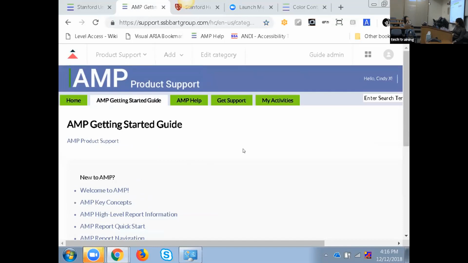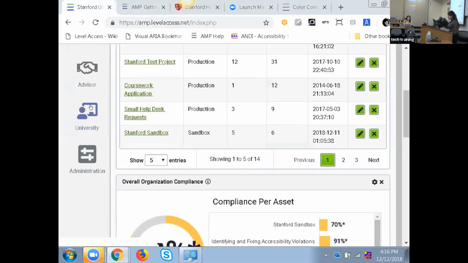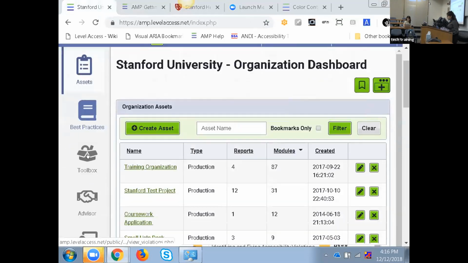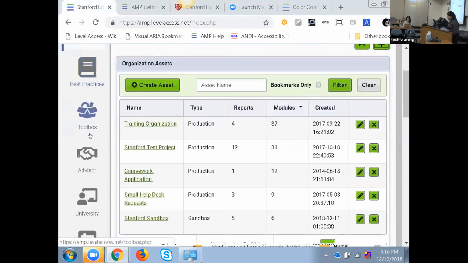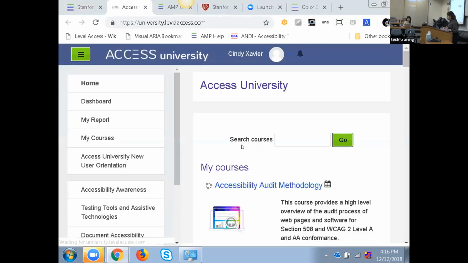Cindy, would you also show them where to find Access University? Sure. You have a course on that? Yes. So Access University. On the dashboard or wherever you are, you should see this side navigation bar: best practice toolbox, advisor, and then below that there's university. Once you click on that, you will be able to see the list of university courses we have.